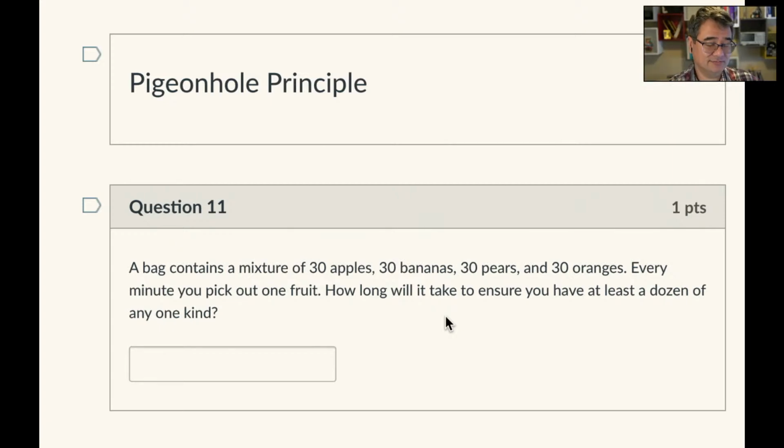now you're done. You've now got a dozen apples, and so you've met the criteria. You've got a dozen of at least one of the kinds. But that's being maximally lucky, that you happen to pull out 12 apples in a row. How could you be maximally unlucky?